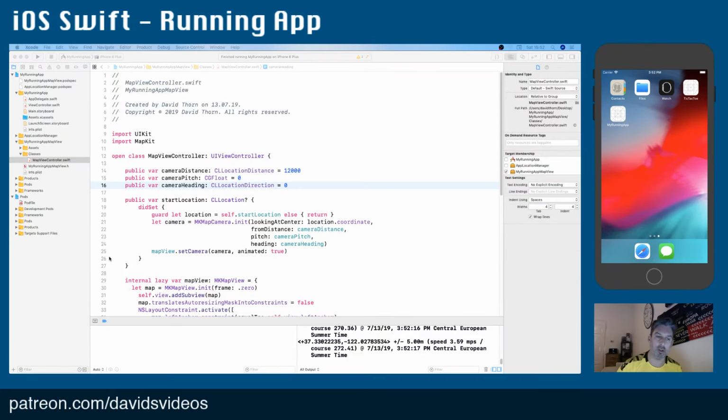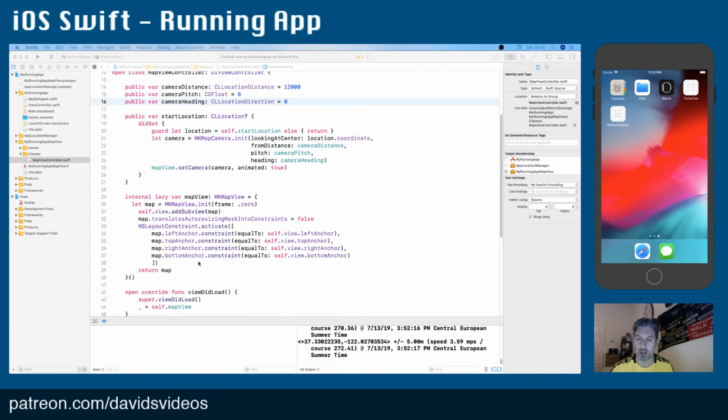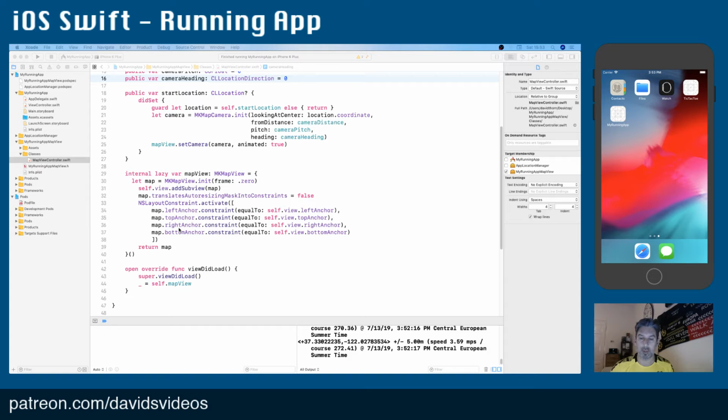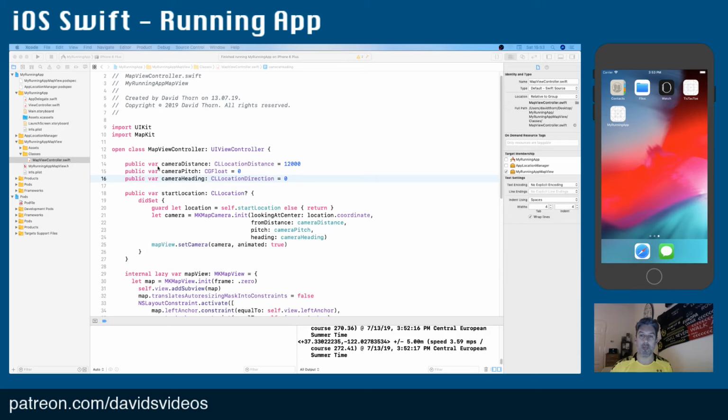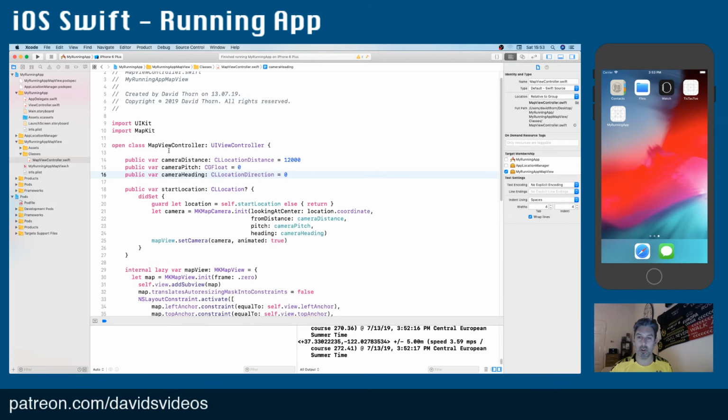Okay, so now it's time to actually plot our route on the map. I must admit, I've just done a little bit of research on how to do this, just so I could save some time in the video. What we need to be able to do is render a line, and that's an MKPolyline that we want to render. It's an overlay.